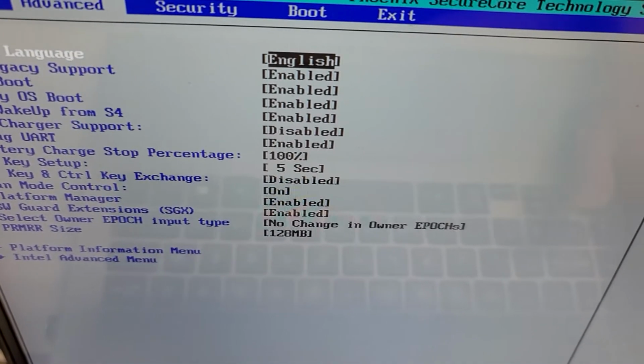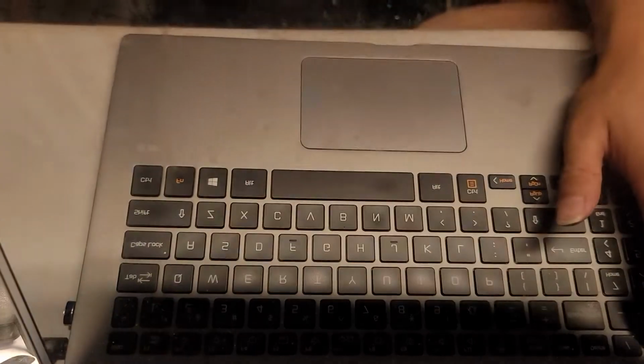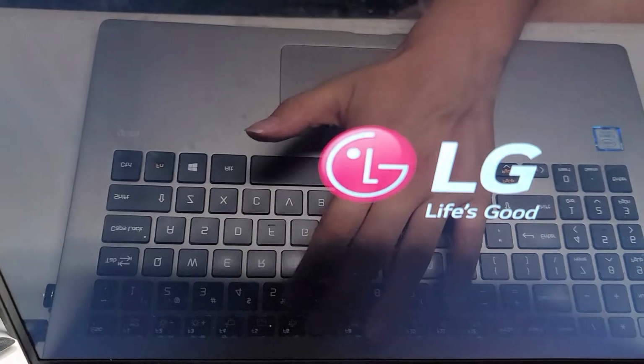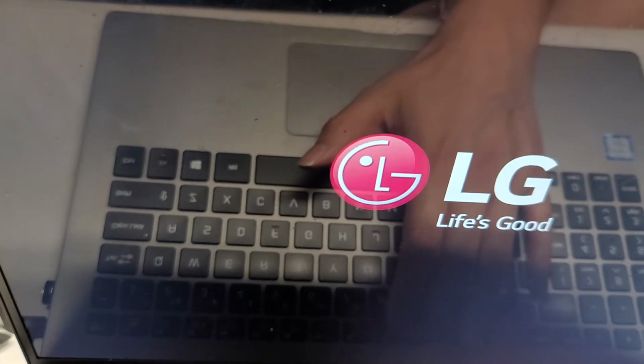So anyways, now I'm gonna show you how to get to the boot menu. I'm gonna turn this off. Right, to get to the boot menu, power it on, and then you press F10. There you go, and then you get this boot menu.